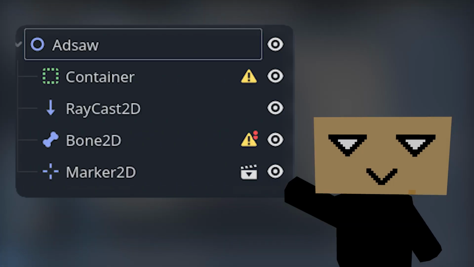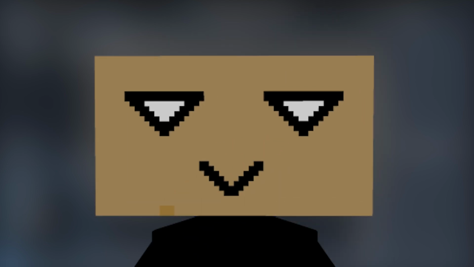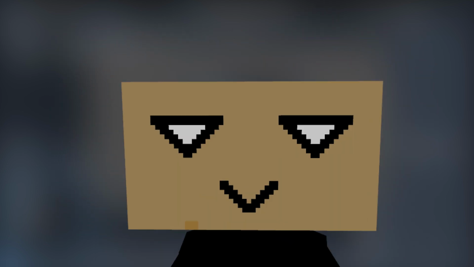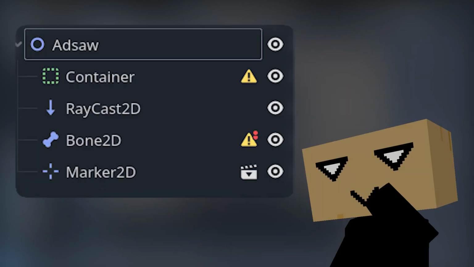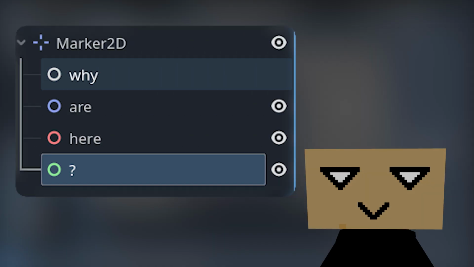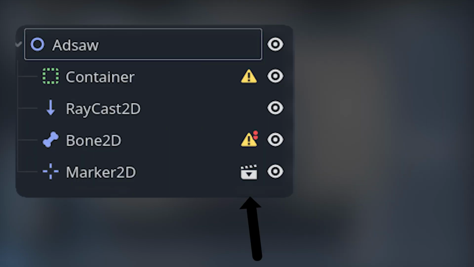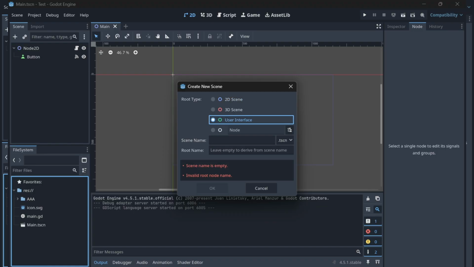A node can become a scene when you put another node inside it, and then it becomes a tree of nodes. You see, that's a scene. This button is not a scene. Anyway, I'm going to create a control scene, and you might also ask, what is a control scene?